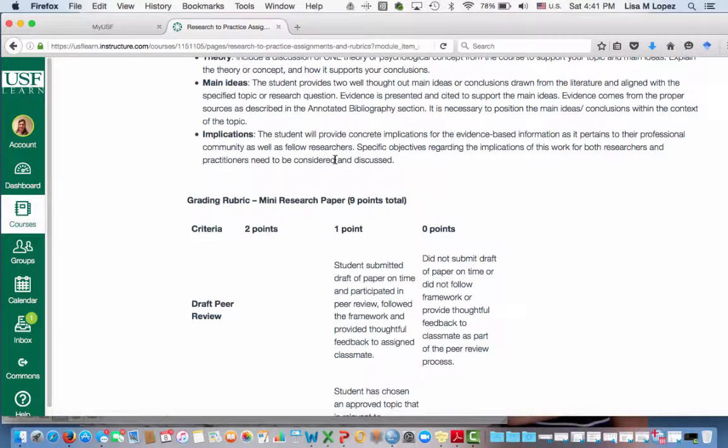And then you're going to end the paper with implications. So what are the implications for research? What direction should research take? And what are the implications for practitioners? So what should practitioners know?